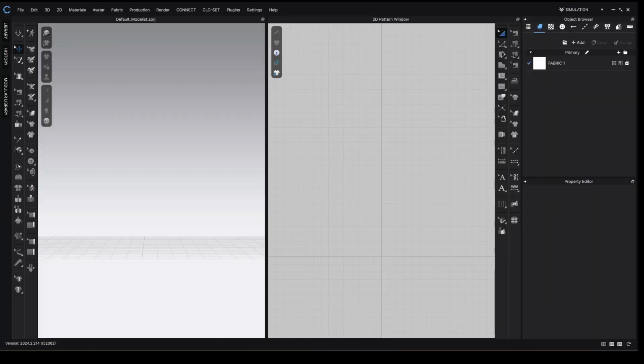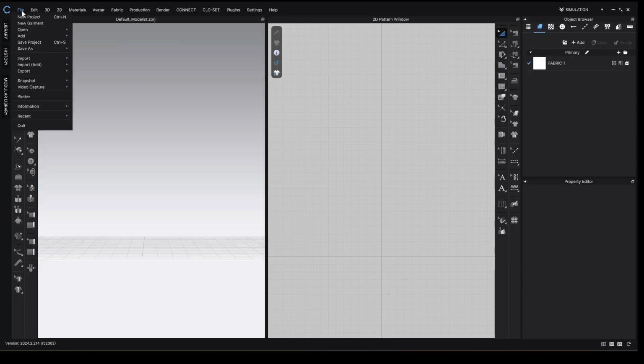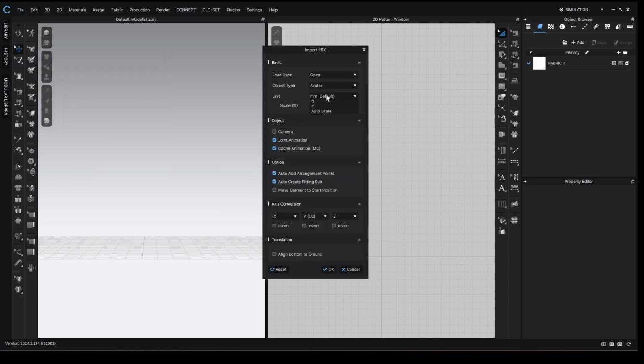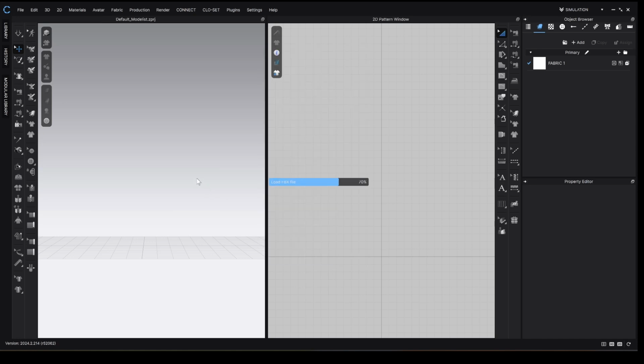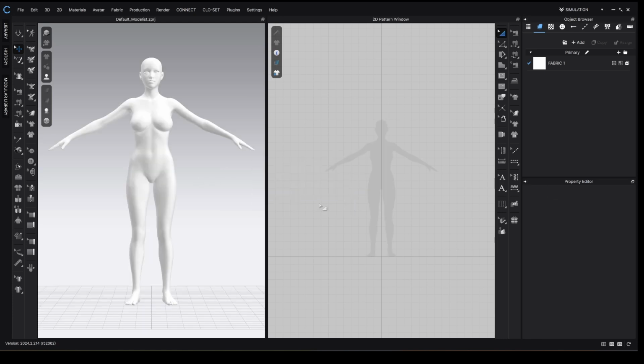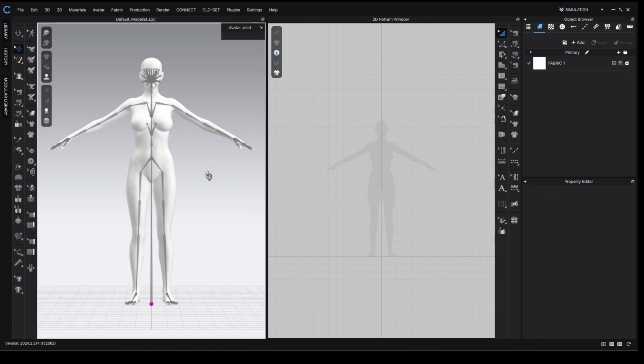Then you can open Clo, File, Import, FBX. And then these are the settings I use to import her. Select OK. And you have your Daz character now in Clo.